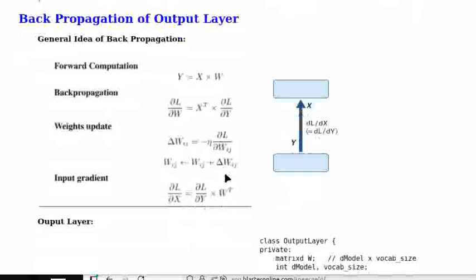The weights are then updated using dL/dW using these formulas. In addition, the gradient with respect to the input, dL/dX, is obtained by multiplying dL/dY by the transpose of W. This gradient dL/dX becomes dL/dY for the preceding layer. That is the next stage in the backward pass as shown in this figure.